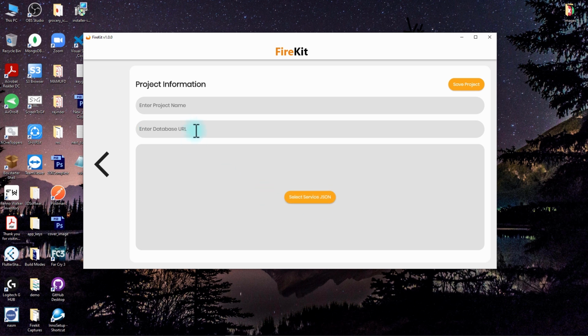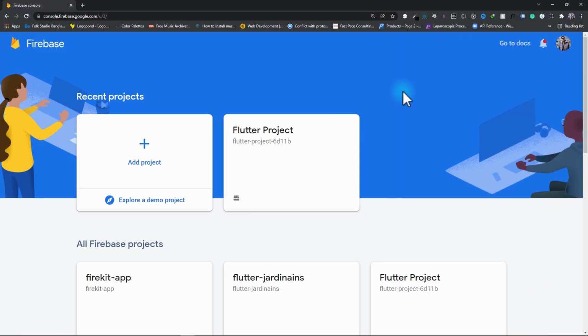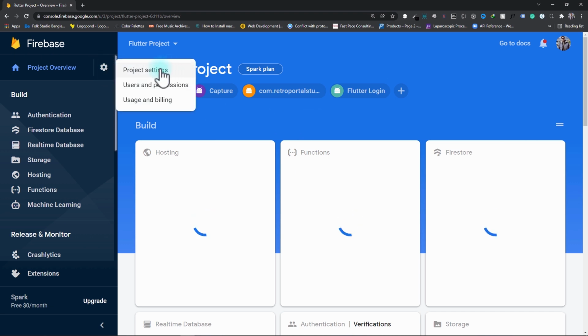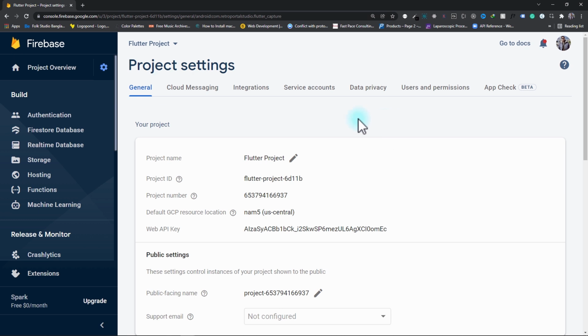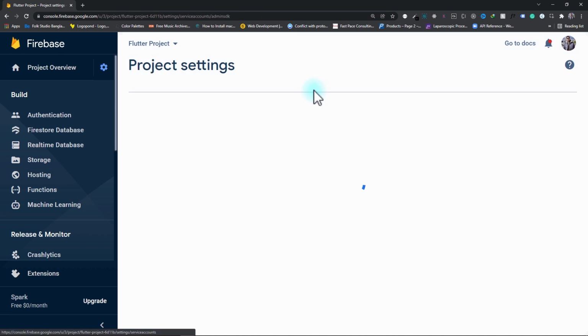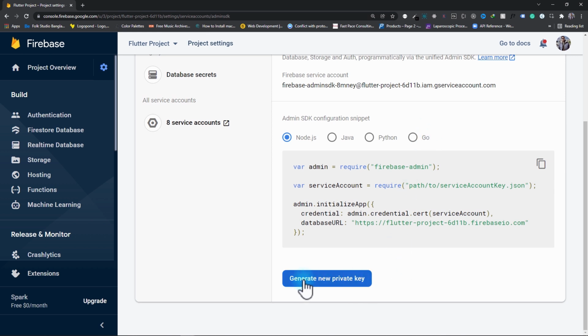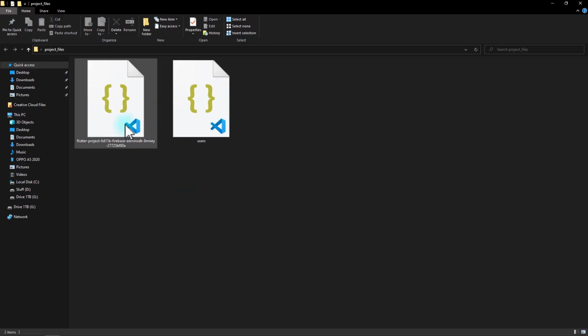To get the database link and the service JSON, I'll go to my Firebase console. For this demonstration, I want to work with this Flutter project. In this project, I'll go to the settings icon, and from here, I'll open project settings. In project settings, I'll go under the service accounts section. And here at the bottom of the page, I have this option to generate a new private key. Once you click on this, you'll get the service JSON. I already have this on my computer, so I won't download it again.